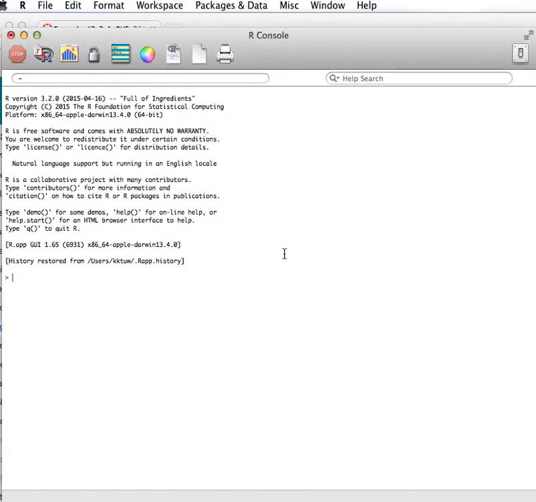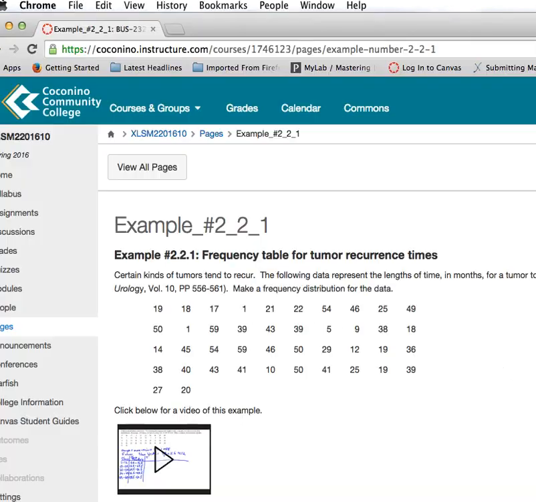So here we're going to learn how to make a frequency distribution in R. So again, this is the R console. This is basically our command window where we type in all of our commands. The first thing we need to do is type in some data. So I do need an example. So I'm going to go over to look at an example.